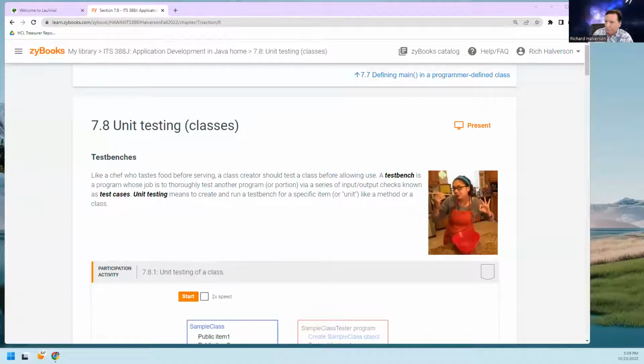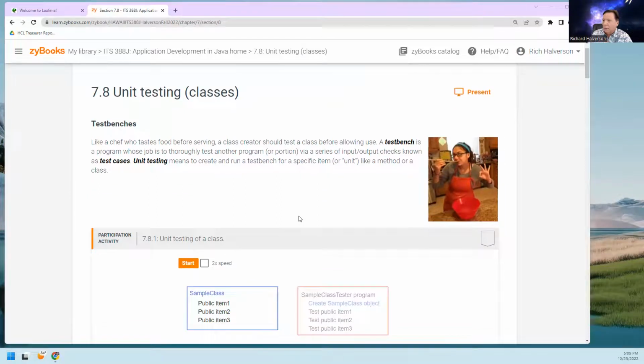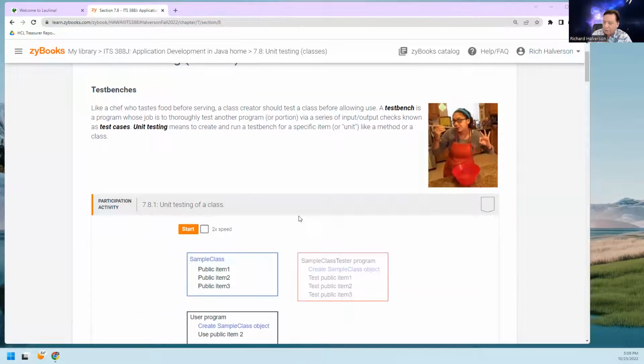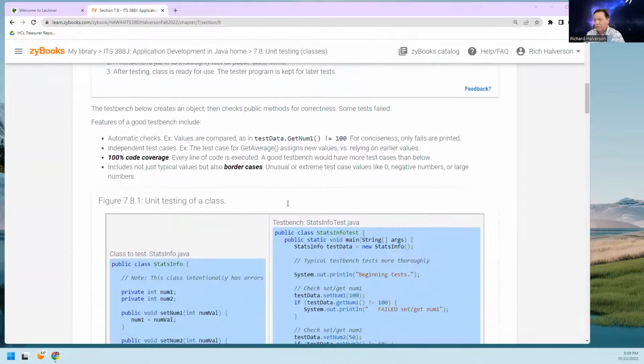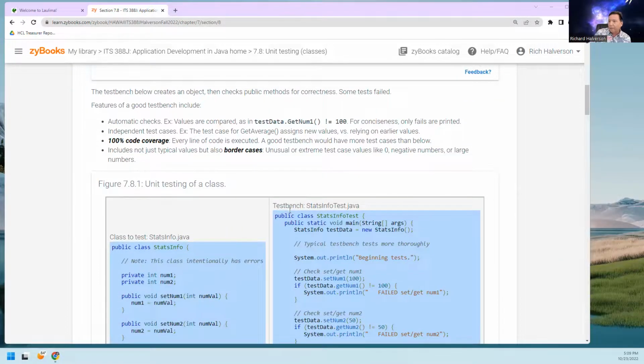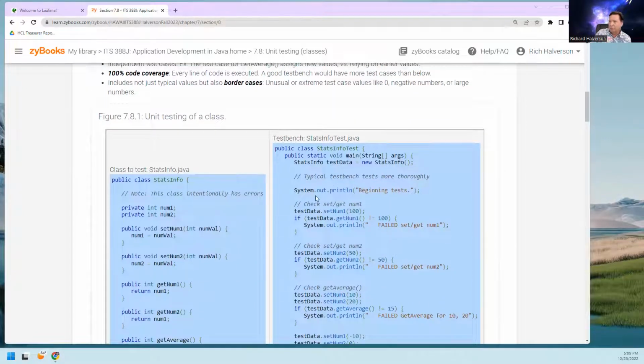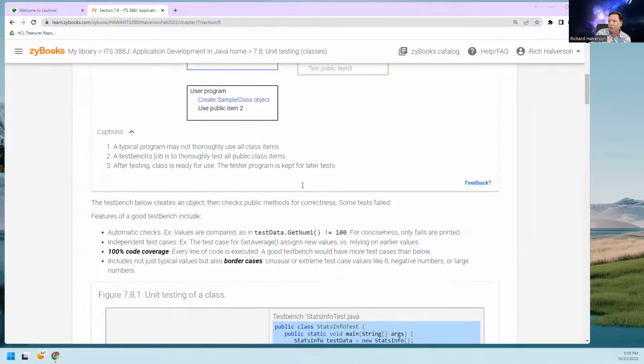This is ITS388J. In this video, I'm going to go over section 7.8 on unit testing. This just has to do with the fact that you should test your stuff. You should test your methods and so on after you write them. This gives you a nice systematic approach to doing it.